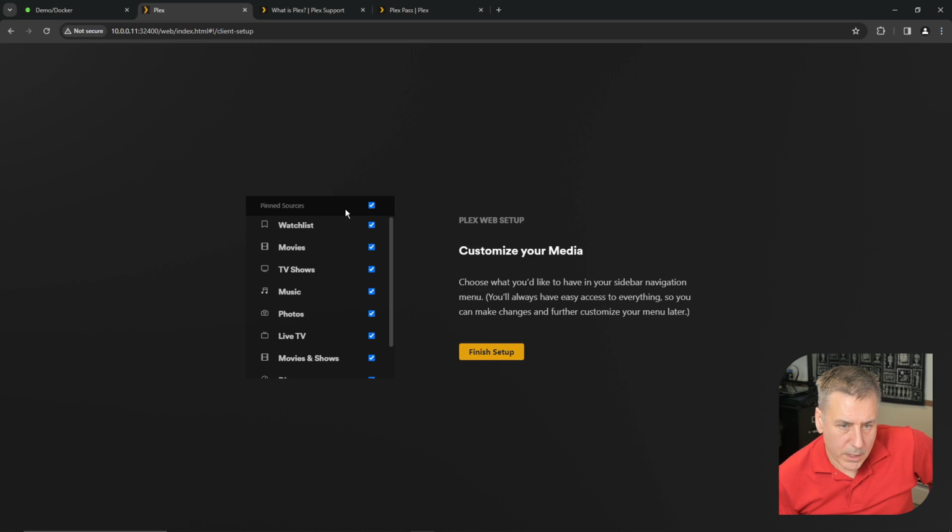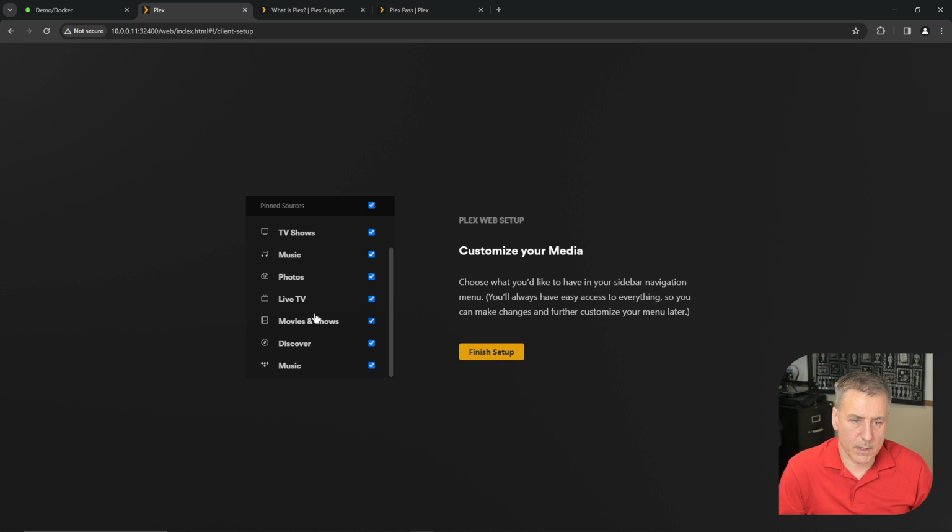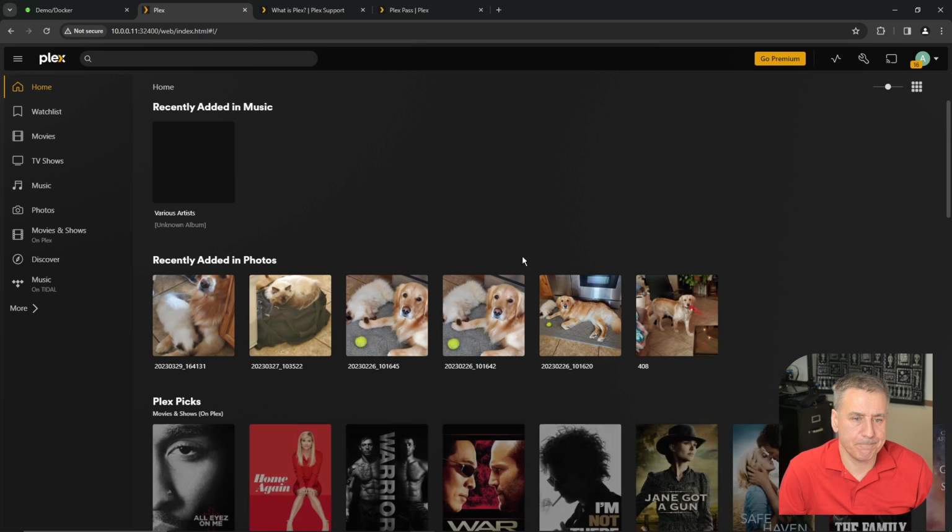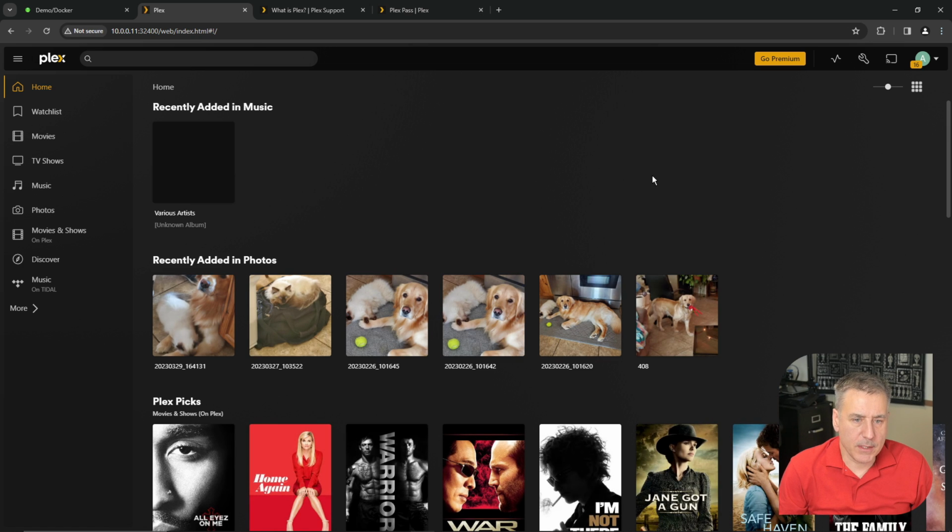These pinned sources here, it shows you items that are going to appear on your library. So you can have watch lists, movies, the TV shows, music, photos, and then it has live TV options, which I don't have a TV tuner. So I'll remove that one. Movies and shows, that's free stuff. So once you have your items selected, go ahead and hit finish setup. That's the basics for getting Plex installed. It's pretty quick and easy.